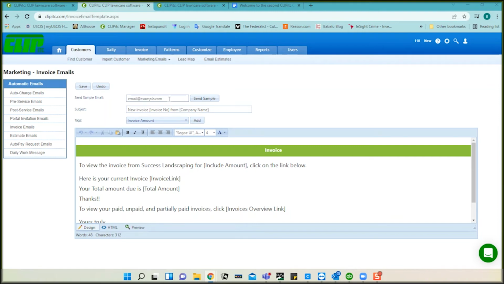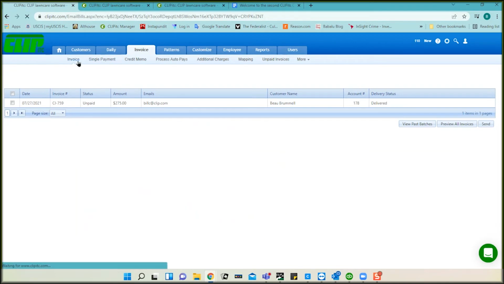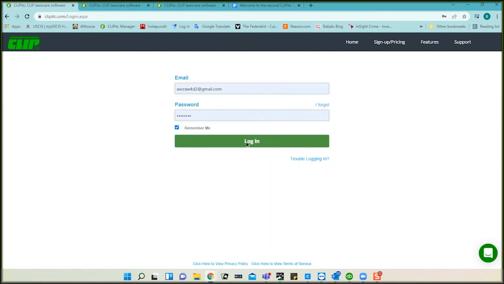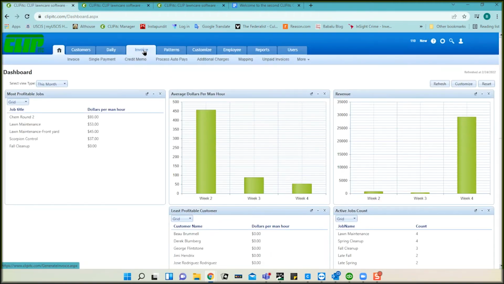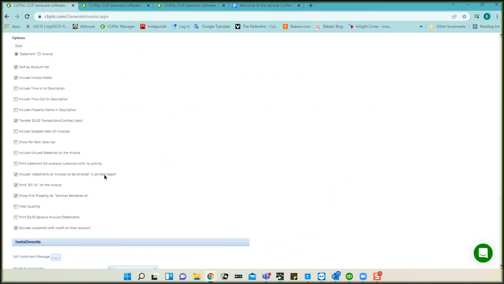So that's that setting. So if I come back in here and we go to invoice. Okay, so we come back to invoice. If you don't check this, it will not print the ones to be emailed. If bills are sent from CLIP email, we don't have it in our sent mail folder. That's correct. You will not have it in the sent mail folder.